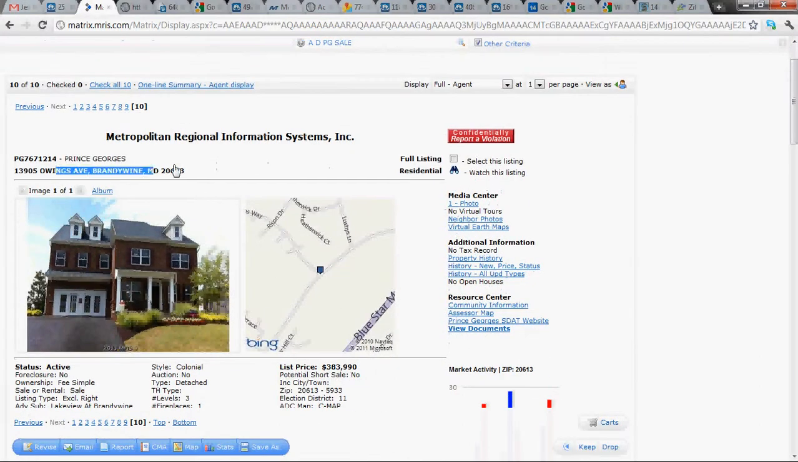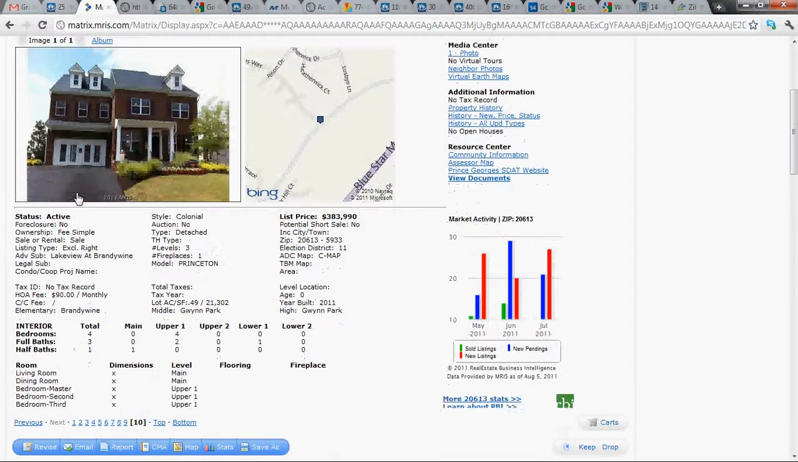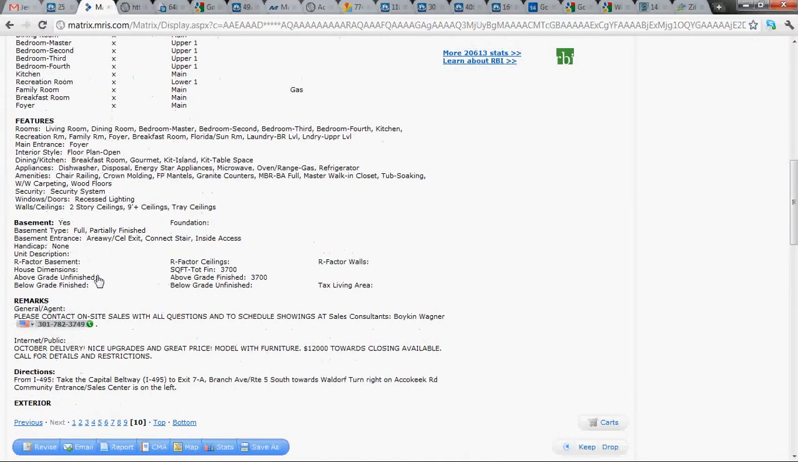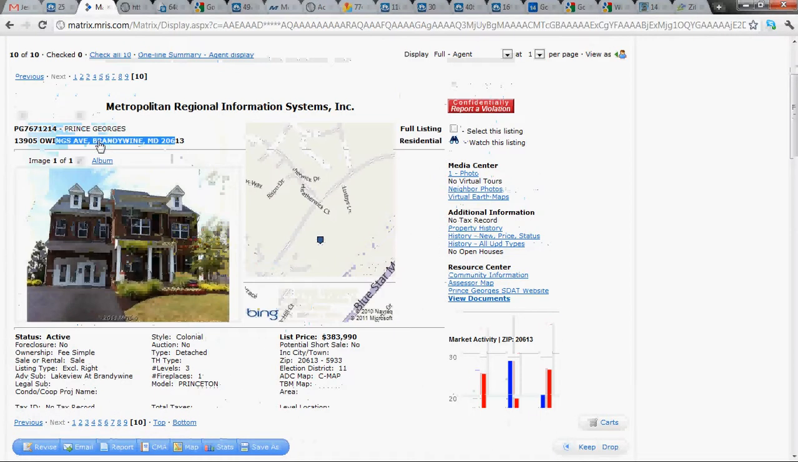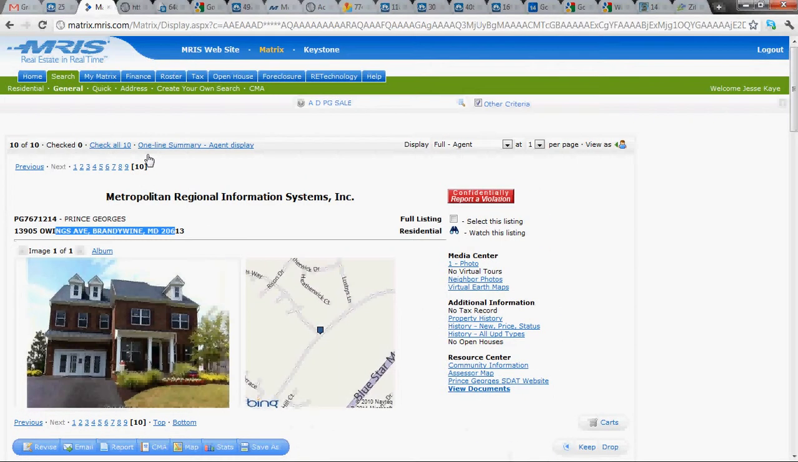This next one is in Brandywine, Maryland. I know this one. The reason I know it is because it's a brand new community. So the builder is building homes in this community to be sold brand new. So this one we obviously can't do anything with. So for today in PG County, there's nothing to find and there's nothing with decent margins. So I can cross it off the list.